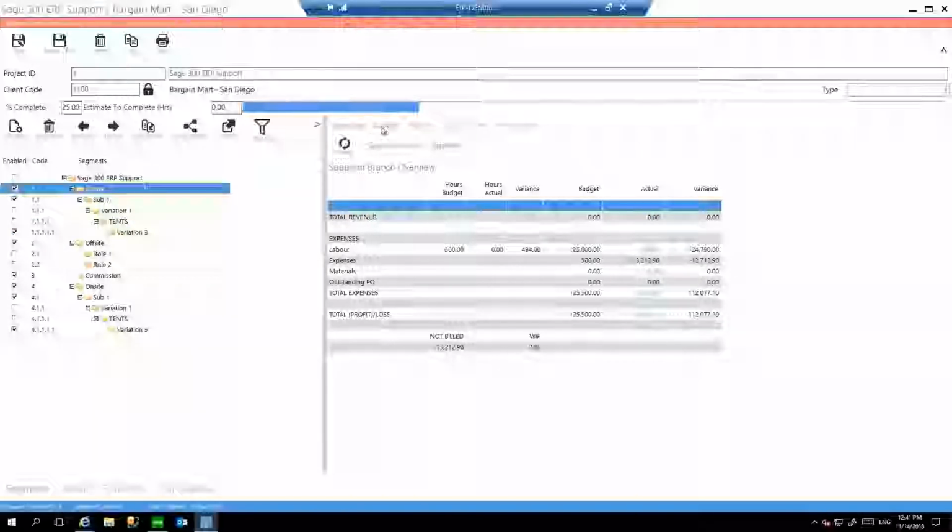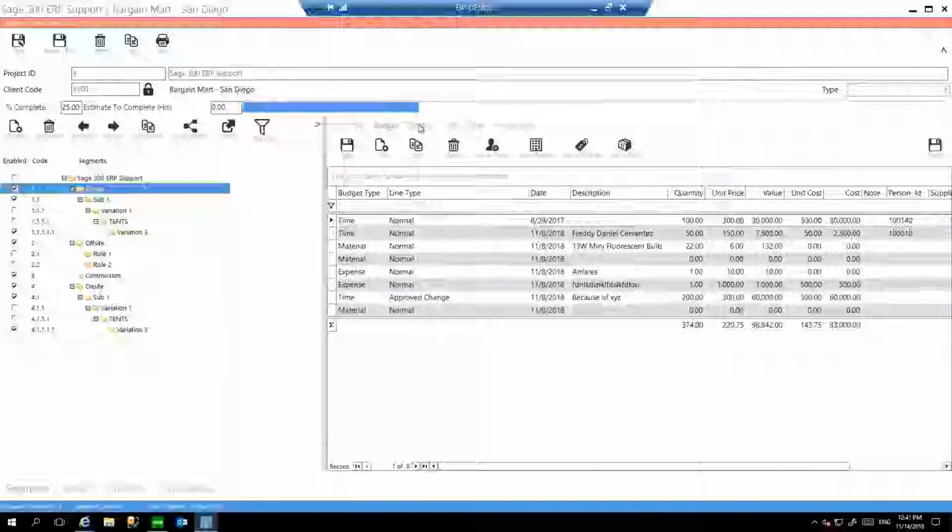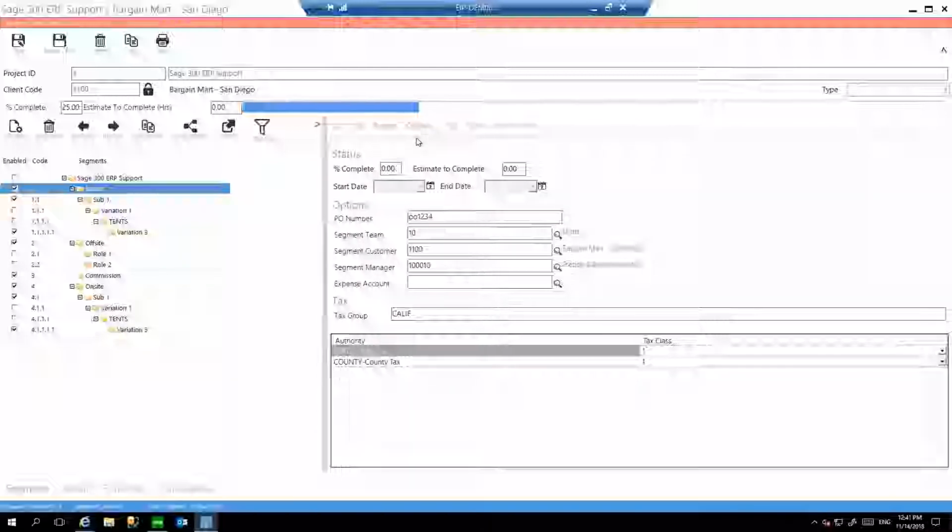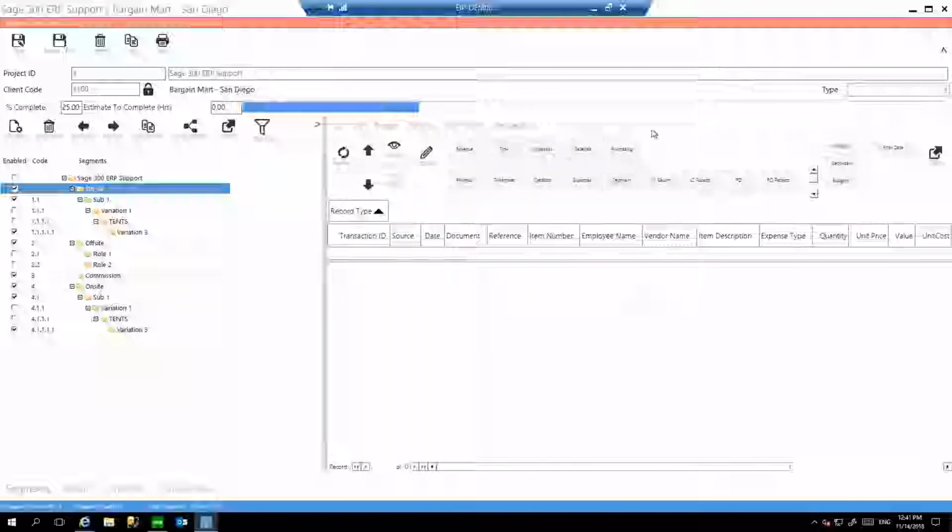And against each of these levels, you can capture key pieces of information, such as the segment budget, additional options around that segment, such as who the customer is and who the project manager is for that particular segment. You can also look at transactions associated with that segment and a lot of other stuff as well, which we'll talk about later. But the core concept here is we've created a project, and in that project we can go away and build up the segments to represent the structure that we require.